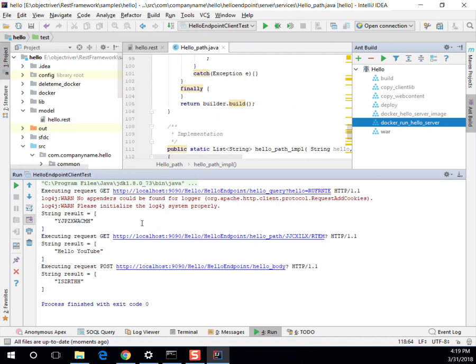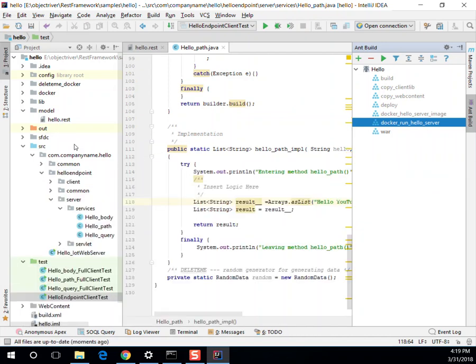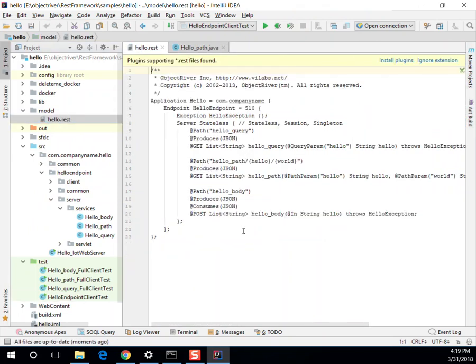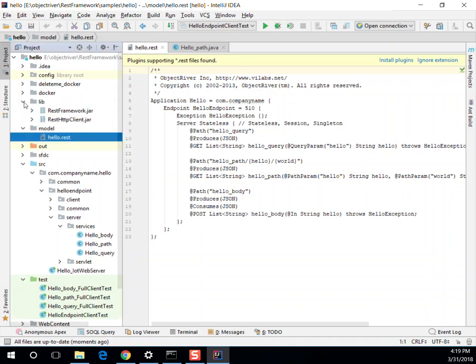So it's this simple. Basically, with just this definition of these services, you can generate client and server REST web services with the ObjectRiver toolkit. Again, this toolkit is open source, totally free. If we look at this library, here's one of the libraries that we copied down. This library contains all source. So you totally have everything you need, including all the source for the application you're trying to build.